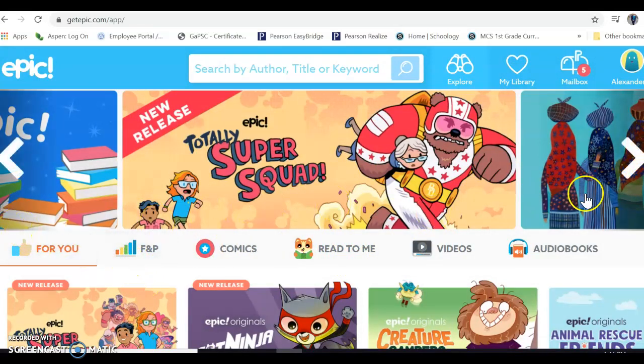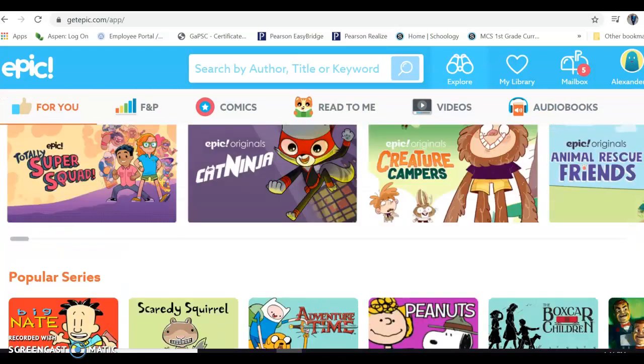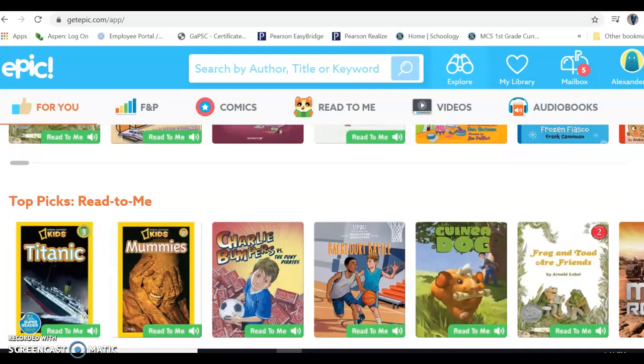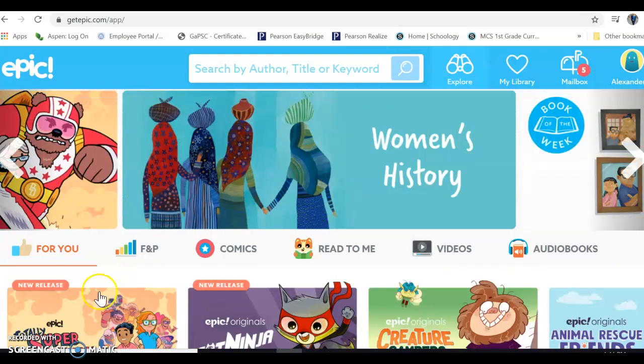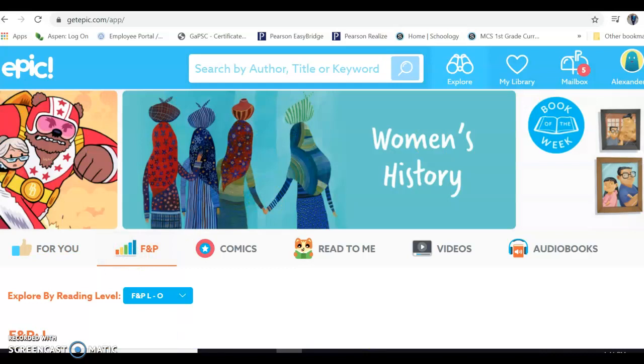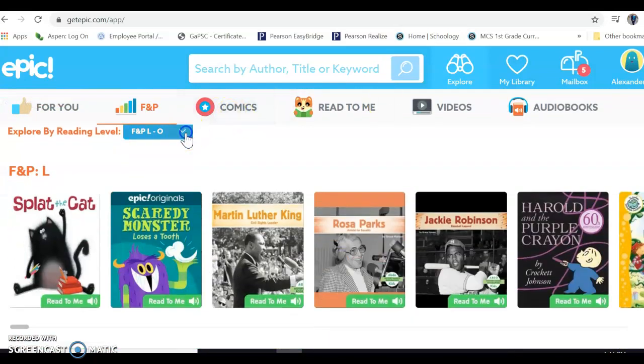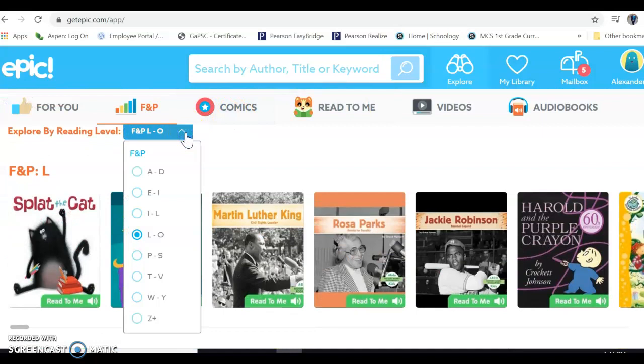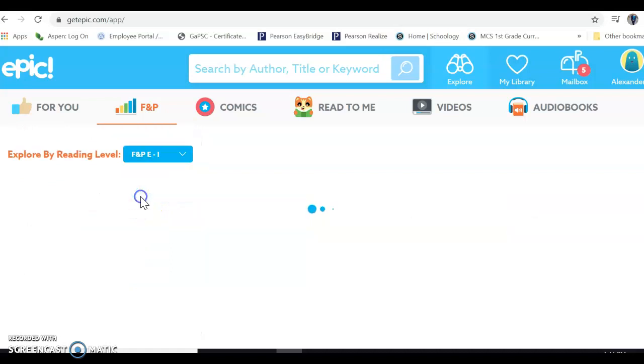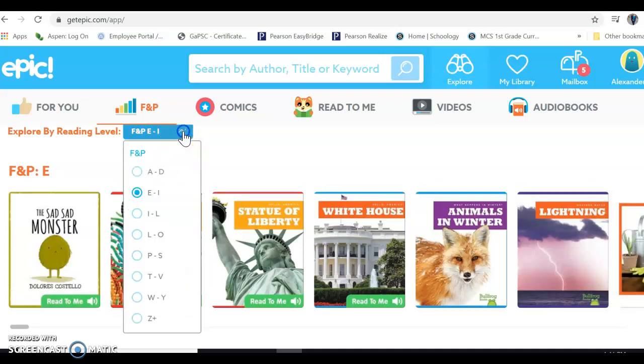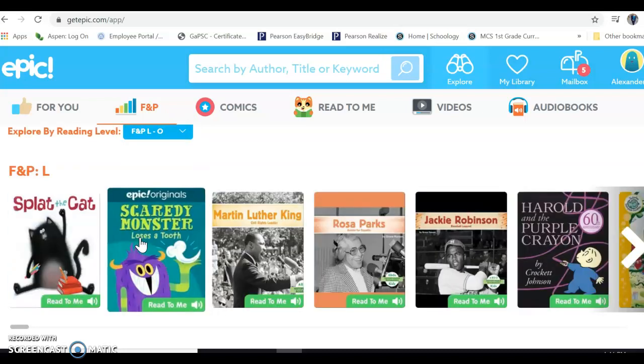So once you get to the home screen, they'll have some suggestions here you can look at, some new releases, popular series, as you can see down here, top picks. Or you can come up here where it says F&P, and then you can look for your level. Okay, so whichever level books you were reading when we went on the at-home learning, that's where you might want to start. So if you were a level E through I, you could click there and you'll see some books there. If you are a level L through O, you can click here.